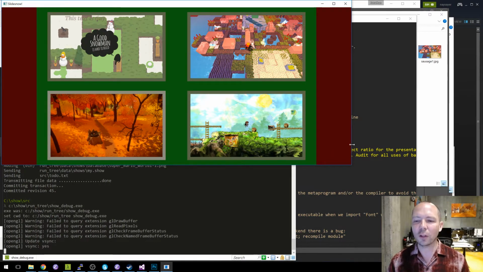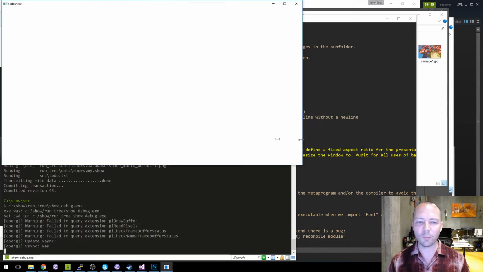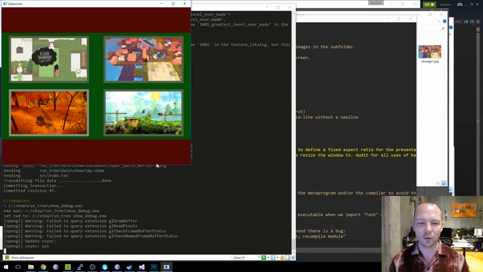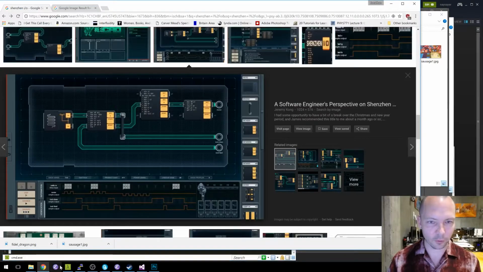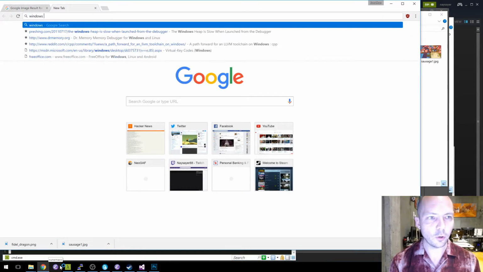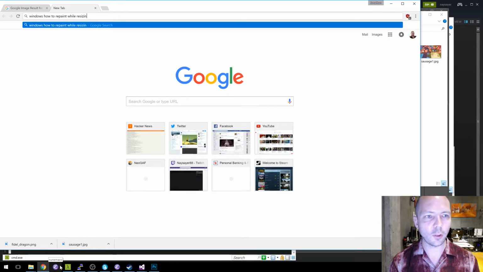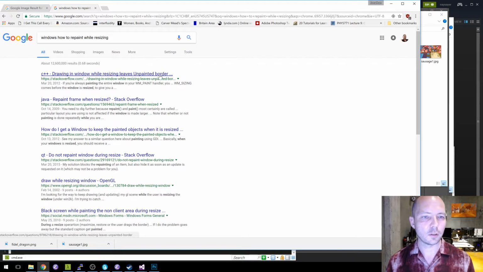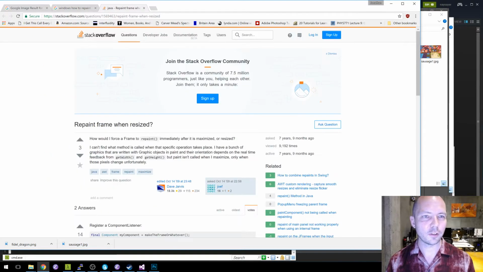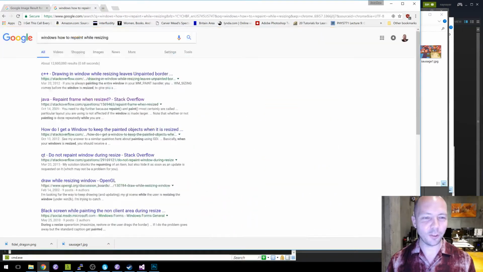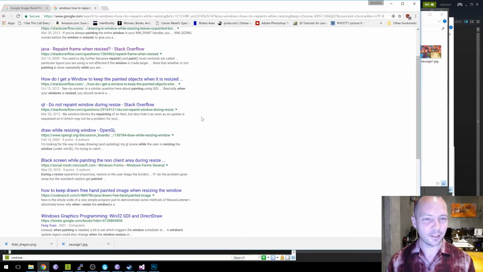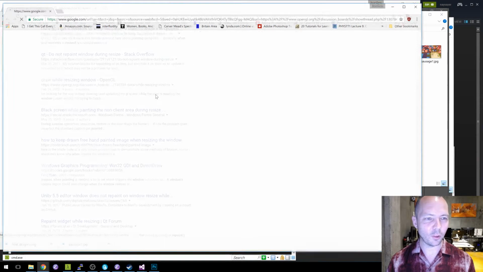So somehow I feel like saying invalidate rect in the middle of WM size isn't going to make this paint, right? Let's see what people have to say about Windows, how to repaint while resizing. Or in Java. This is going to be horrible. Components. Add component listener. No, goodbye. Do not repaint window during resize. Draw while resizing window in OpenGL.